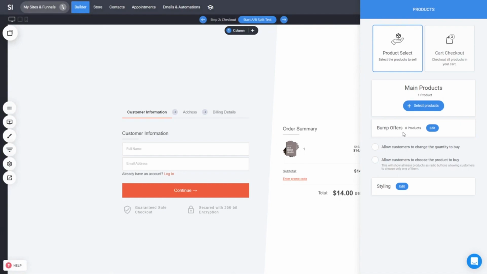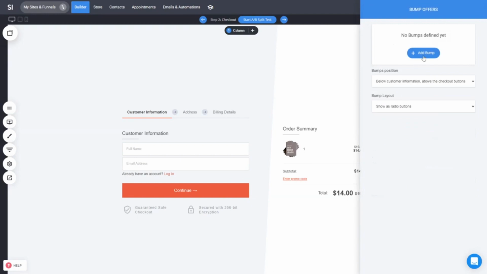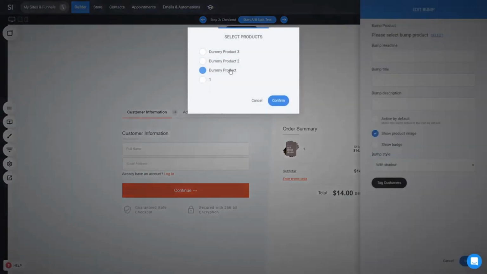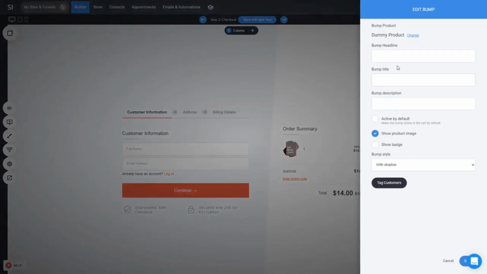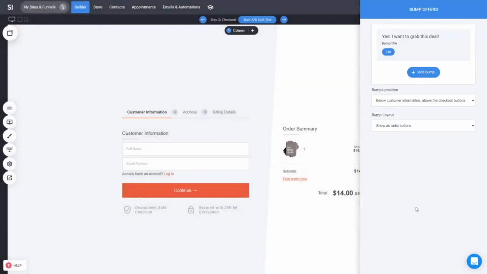Now, let's, for the sake of the example, show you how to create a bump offer. You can click on Edit, and there you can create your bump offer, which is basically a way to upsell another product right before the checkout. So we can here create one, select the product, let's say the dummy product that we had created. Here we can have something like, yes, I want to grab this deal. For example, here we can have a bump title, bump description that you can set up whatever you want, different design, tagging users when they purchase this product, whatever it is, you can set it up.